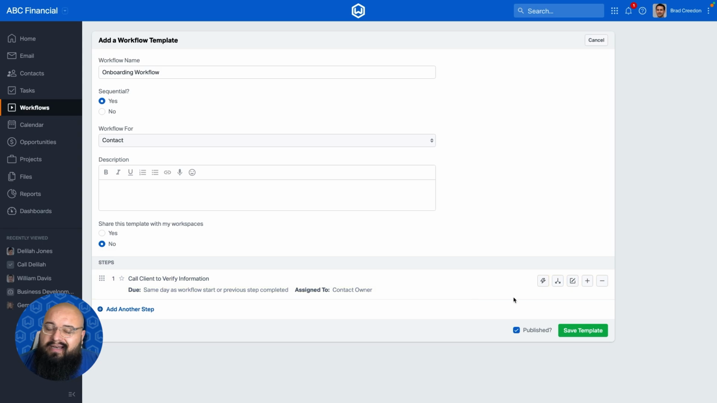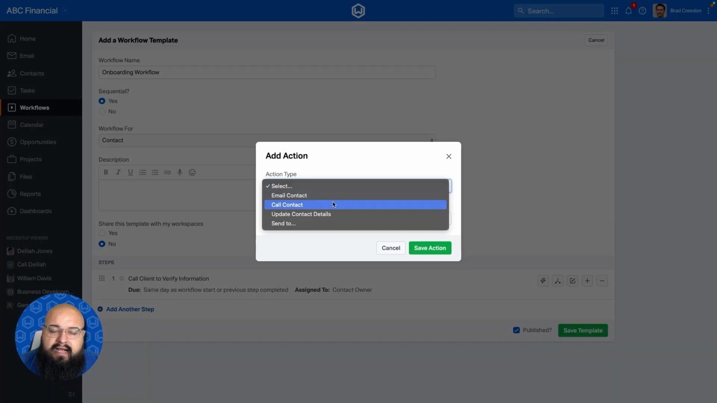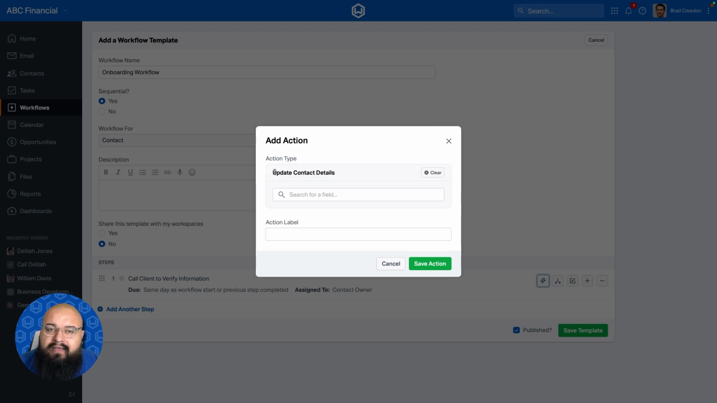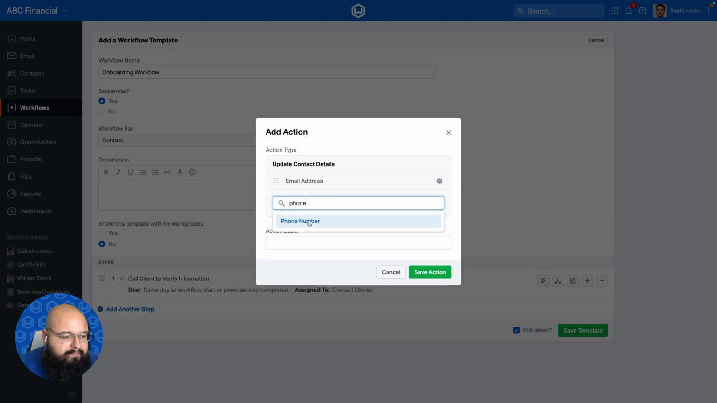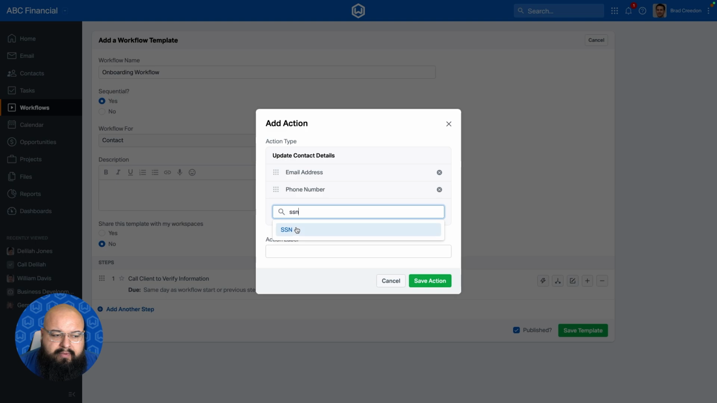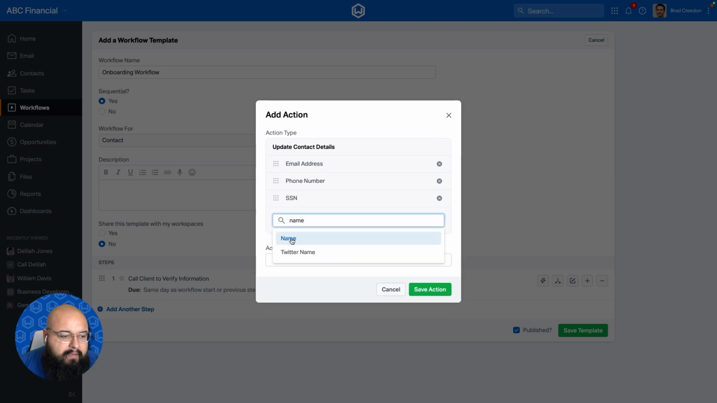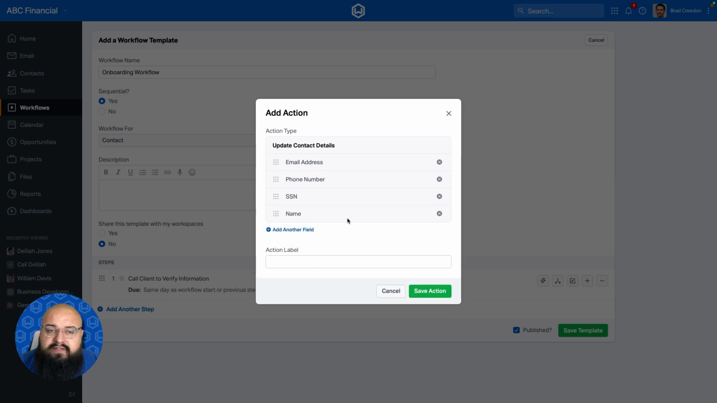That's going to be the lightning bolt icon on the right-hand side. We'll choose Update Contact Details from the action type. And now we could select a couple of different fields that we need to see within our step here. So let's include their email address, phone number, also include their social security number and name. But now, if I wanted to bring one of these fields higher up, I could easily click to drag that up at the top. So let's drag name and social security number up near the top.